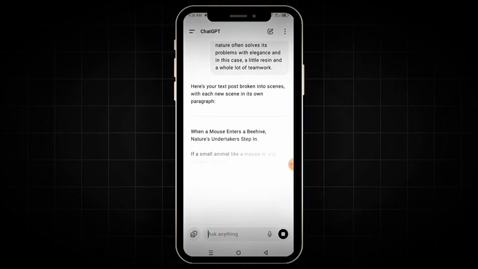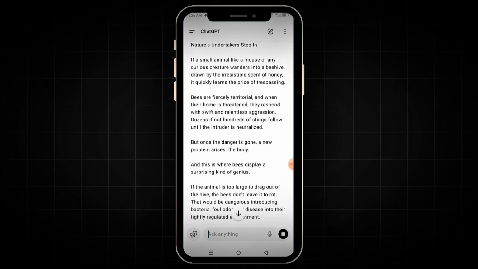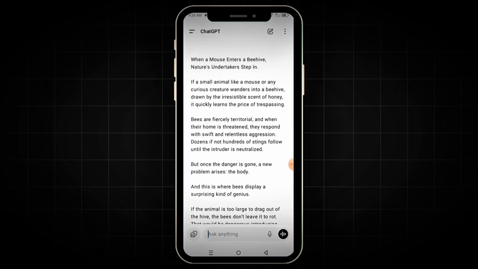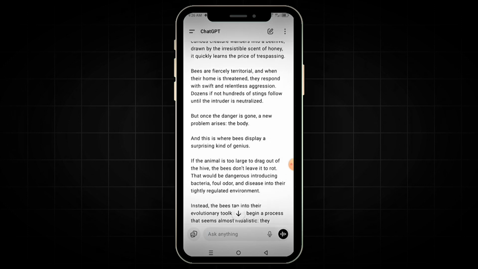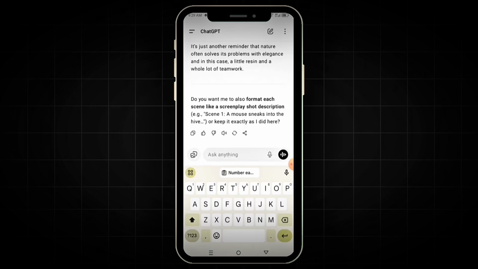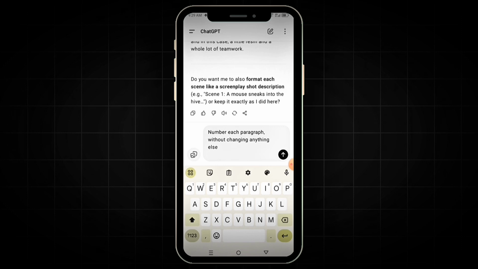Now ChatGPT is breaking the scenes into paragraphs as instructed. So it's done generating and you can clearly see the scenes in paragraphs. And it didn't change anything else, just as we instructed it. Let's paste the next prompt. Here, we're telling ChatGPT to number the paragraphs. This is an important step you don't want to skip.